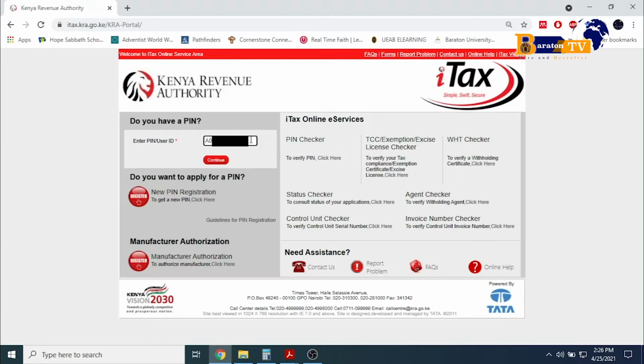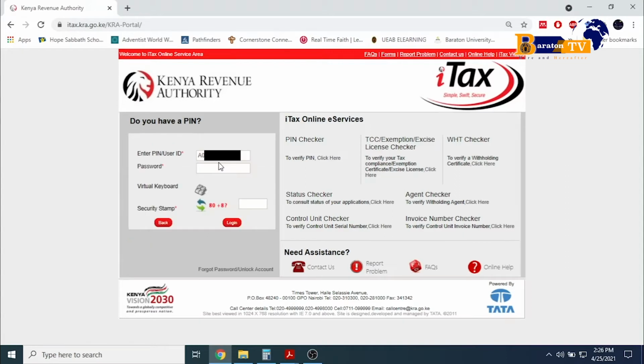Once you have entered your PIN, click on Continue. If you are prompted to enter your password, then it means you have entered the correct PIN and it is found in the database of KRA. Enter your password. In the event that you have forgotten your password, you are still able to reset it by clicking on Forgot Password or Unlock Account. A video has been done on how to go through the process. Click on the link above to find the video.